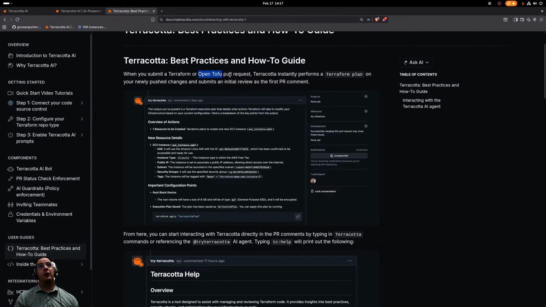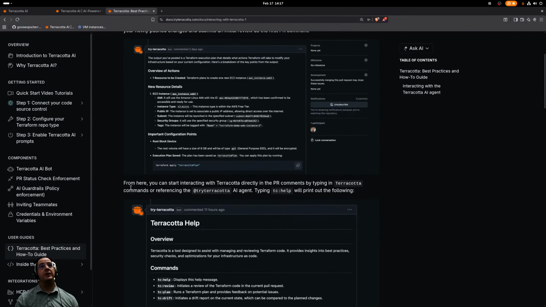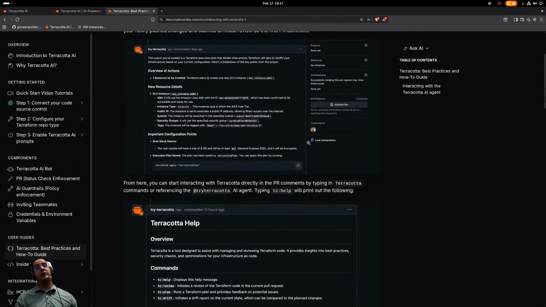When you submit a Terraform or OpenTofu pull request, Terracotta instantly performs a Terraform plan on your newly pushed changes and submits an initial review as the first PR comment. And so what does it do? So from here you can start interacting. So it said on the pull request, Terracotta performs by itself a Terraform plan on your newly pushed changes and submits. Okay, so let's do a pull request.